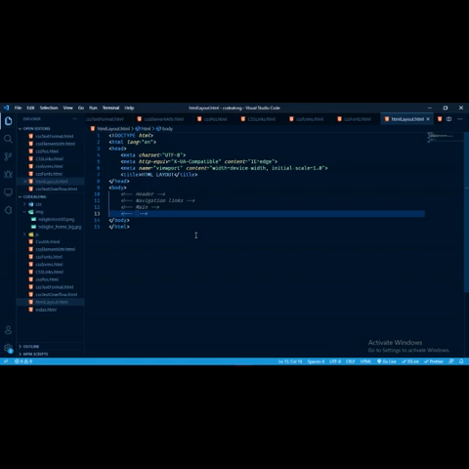Then the next one is article, and another one is a section. Section is used to group articles. So article might be a single blog post that you have. You can just open an article, give it an ID of article, and then drop all your content into the article. Then we also have the footer.